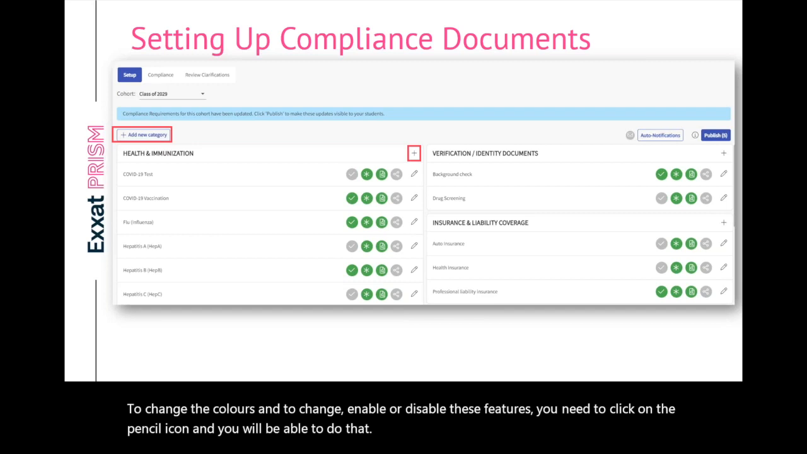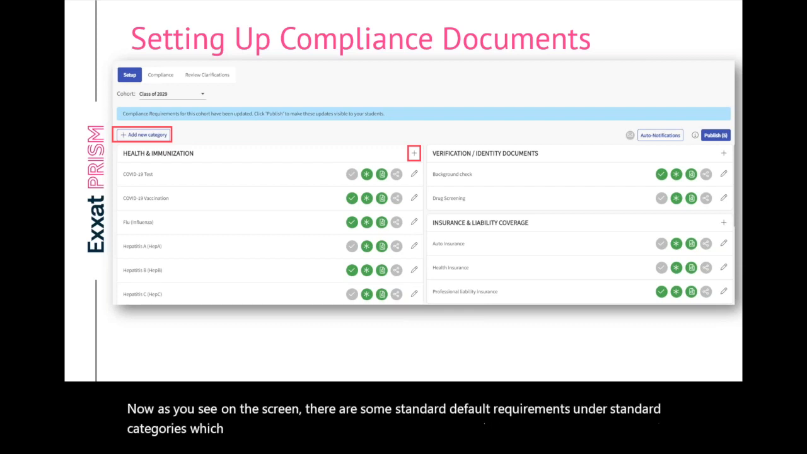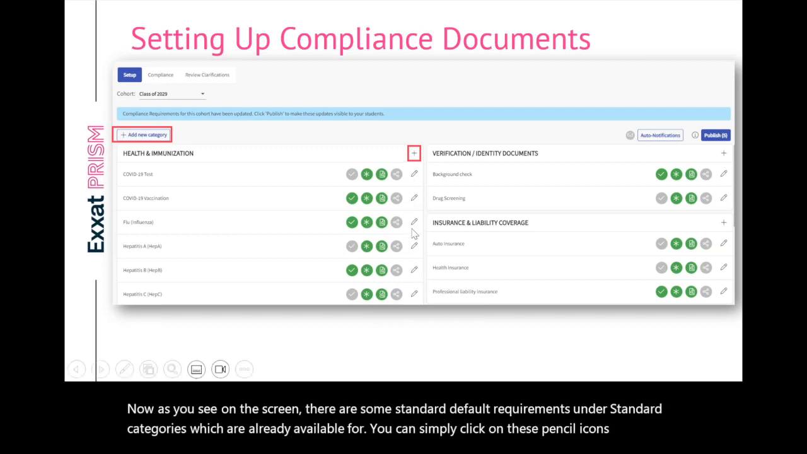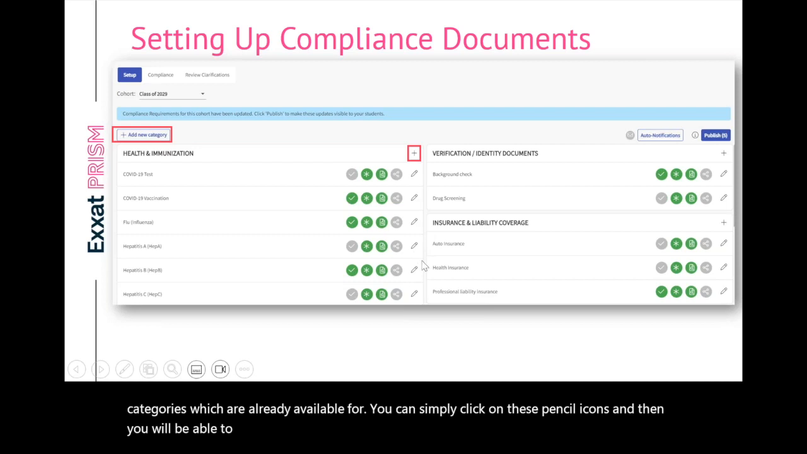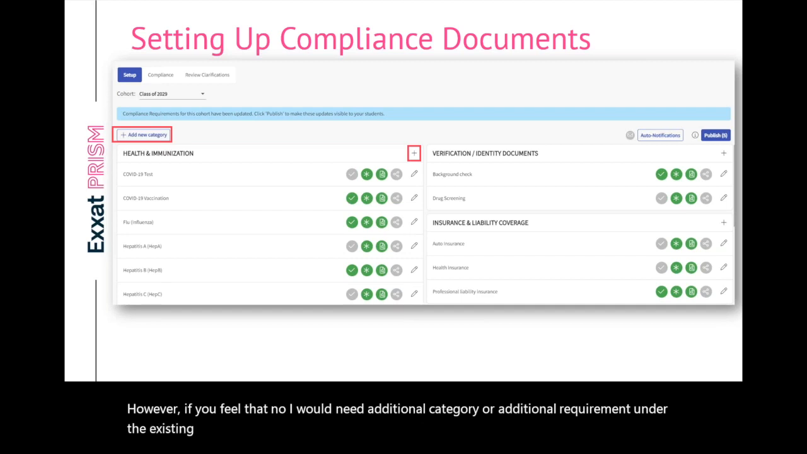Right. Now, as you see on the screen, there are some standard default requirements under standard categories which are already available for you. You can simply click on these pencil icons and then you will be able to activate and customize the requirements as per your program's needs. However, if you feel that, no, I would need an additional category or additional requirement under the existing categories, you will also be able to do it. So you see, to create a new category altogether.